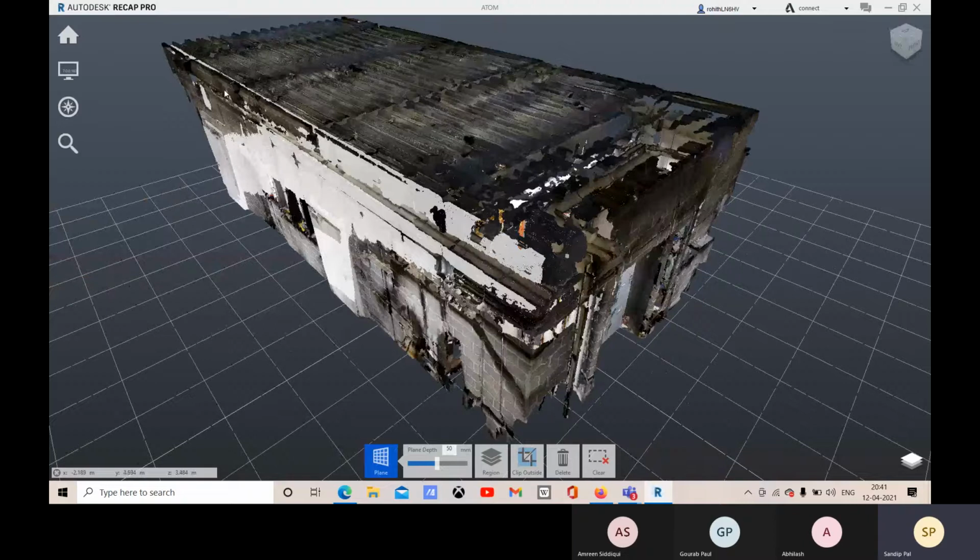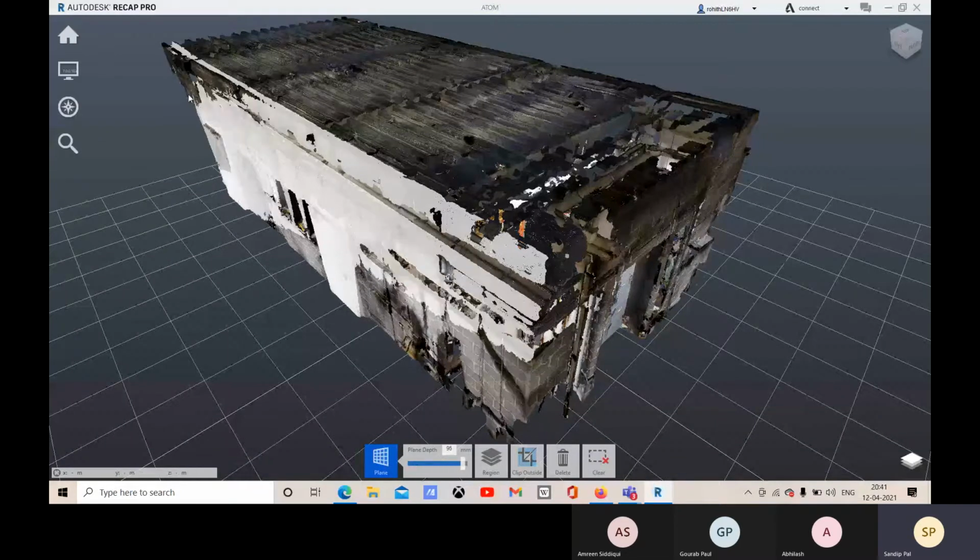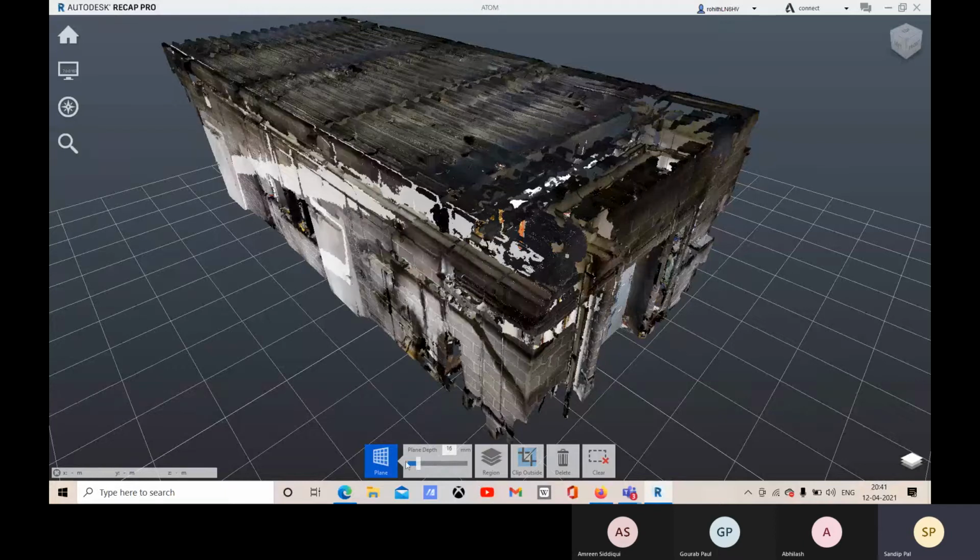not all the points, but some points are selected. So that depends on this plane depth. You increase the plane depth, the more it will increase, and the lesser the plane depth, the lesser it will select all the points. Remember that I had created 4 points here. So around that it's selecting the maximum points.